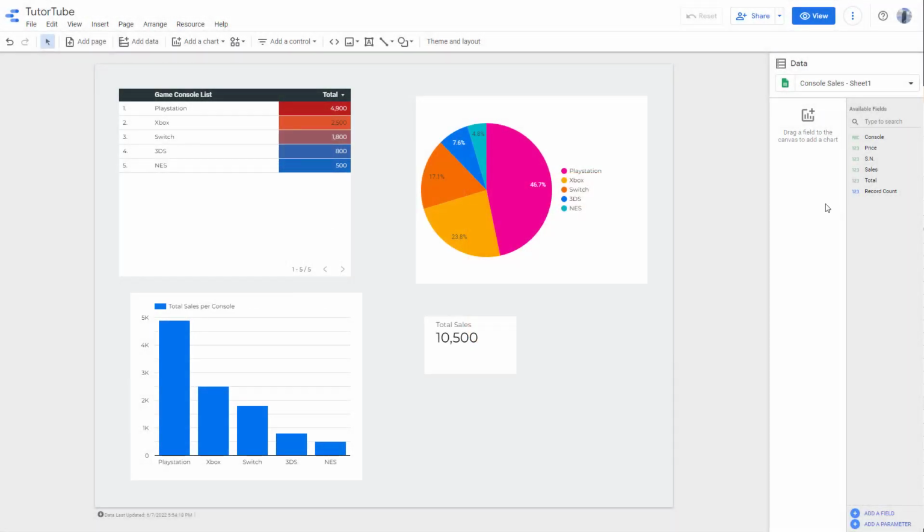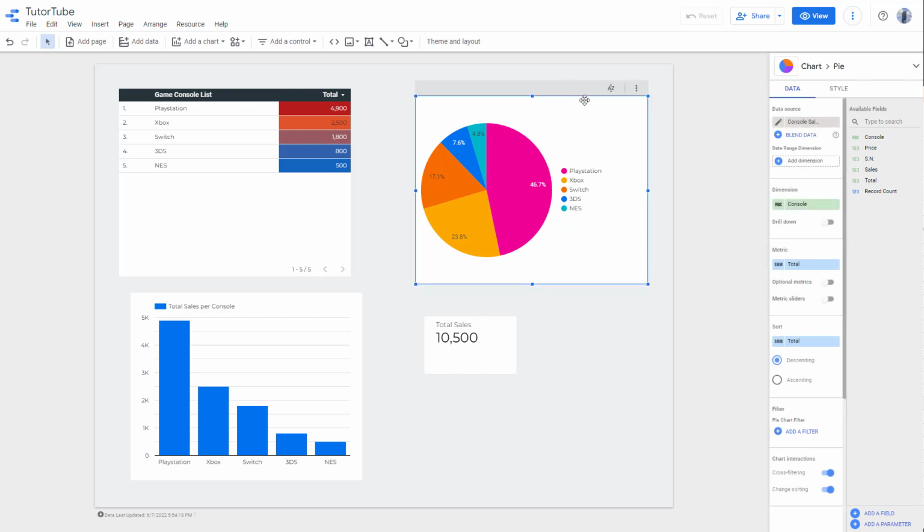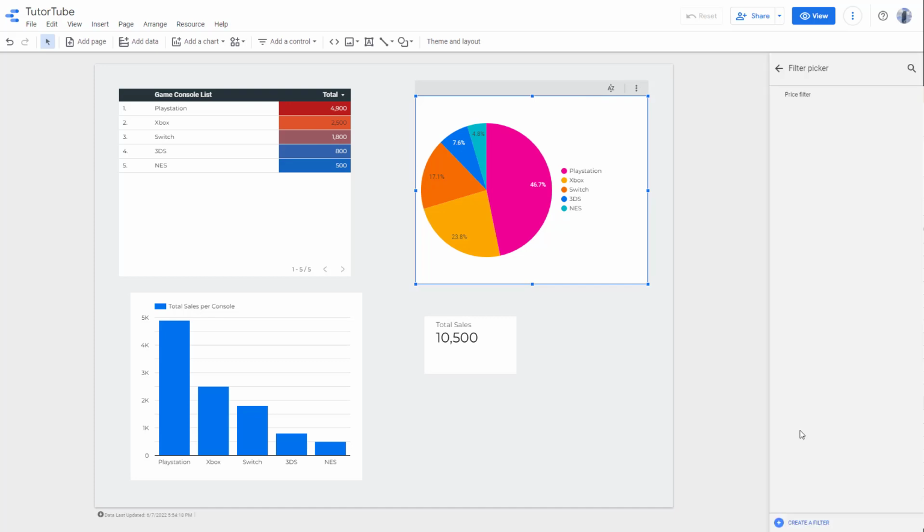So over here, you can see that I have a bunch of charts right here. And now let's say what I want to do is filter out the graph information right here by using certain conditions. So in that case, what you can do is you can click on the graph that you want to filter, and you can click on add a filter right here.